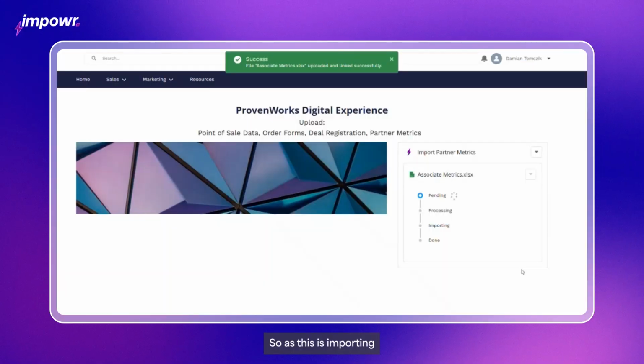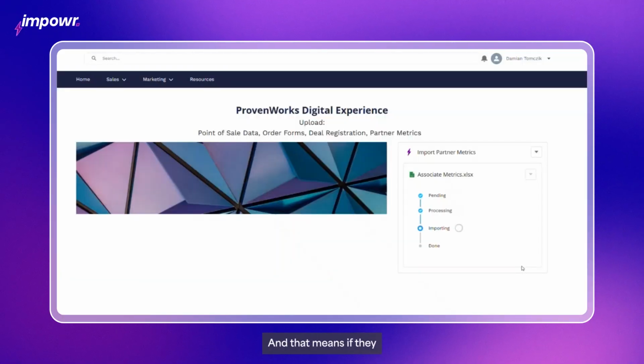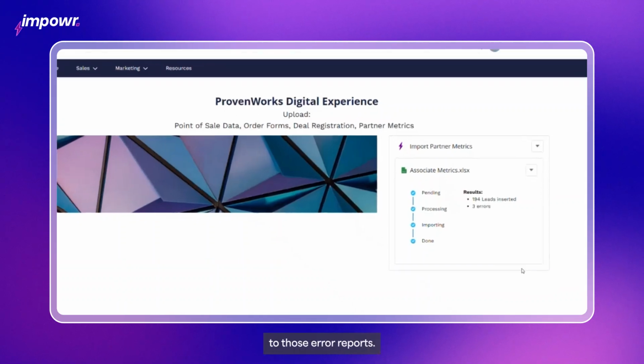So as this is importing, I'm just going to describe what happens with errors. The user is going to be governed by their own rules. So any validation rules, any CRUD FLS settings that apply to them will apply when they use Impowr. And that means if they hit a validation rule, that's going to be presented to them as an error. And Impowr is designed so the user can respond to those error reports.